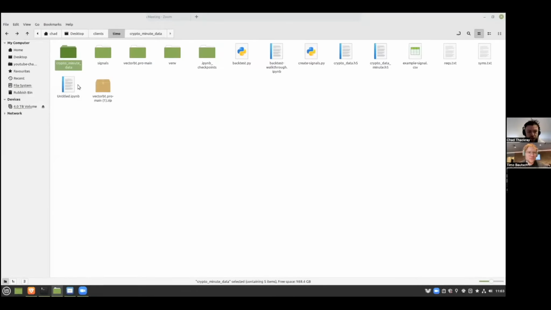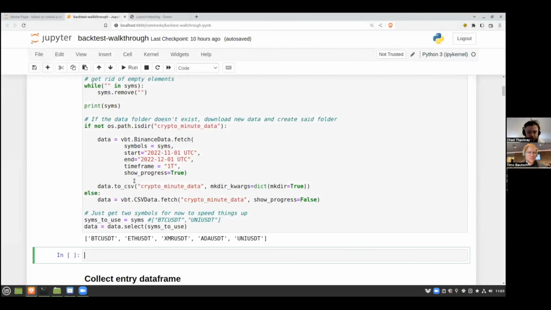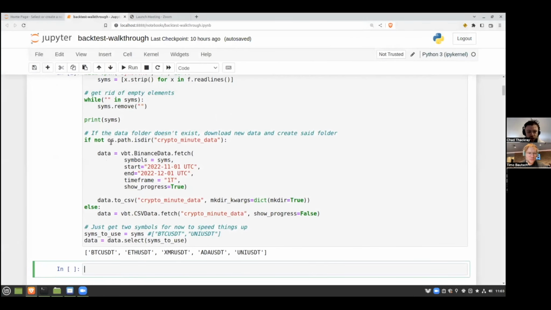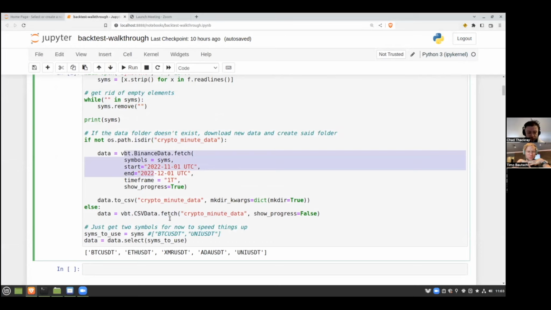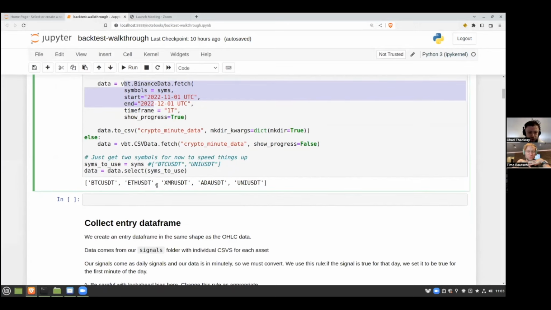Yeah, this is the data folder here, and then that's basically how this is working. So it checks if that data folder exists. If it does exist, then it just brings the data from there. If it doesn't, then it fetches it from Binance. Again, I'm sure you have your own data gathering systems that you can get your data from.